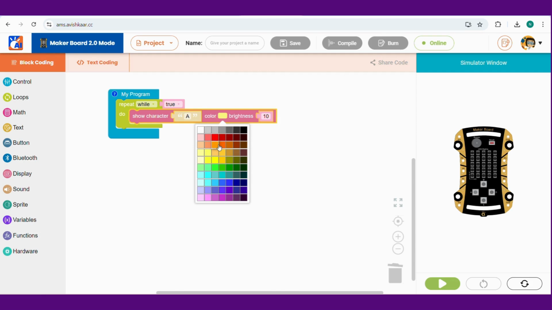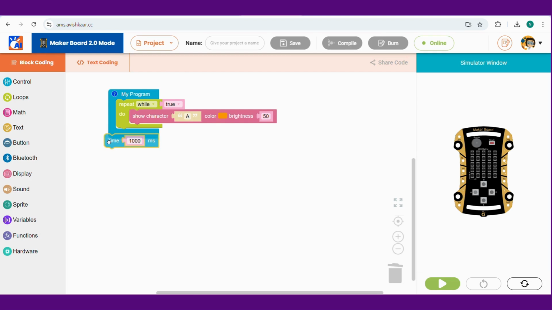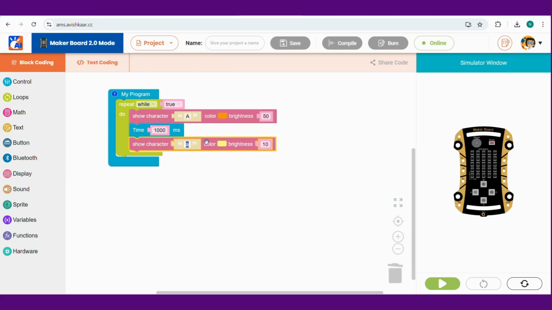We can also select the color of the character and set the brightness of the LED ranging from 0 to 100. After that, add a delay block to determine how long the character will be displayed. For now, we will keep it at 1 second. Now, include 2 more show character blocks and assign different characters, setting each to display for 1 second. Let's give it a try.